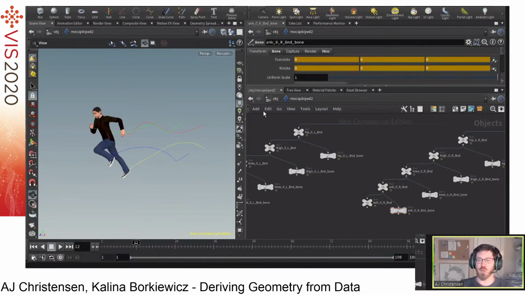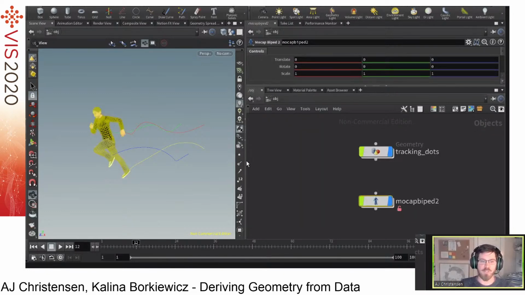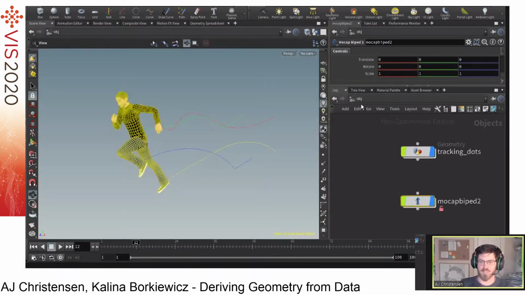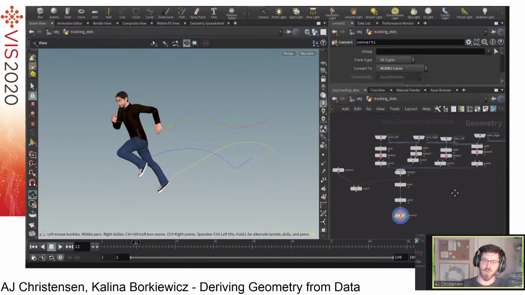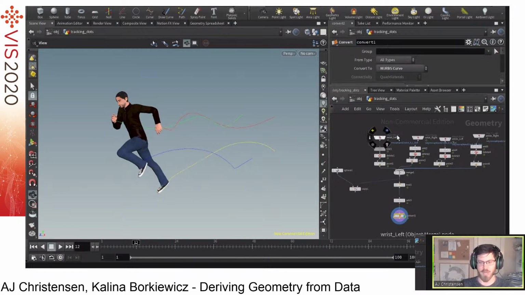But you know, you don't have to go digging around because I've already done it. So if you bounce back out to the object network and then into the tracking dots network, you'll see that there's sort of this row of 4 nodes that are object merge nodes that have these 4 joints that I'm talking about.